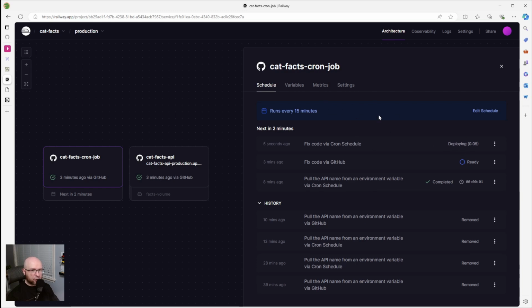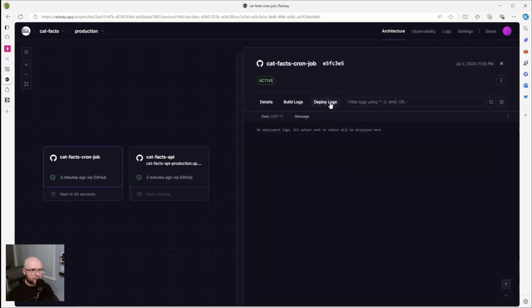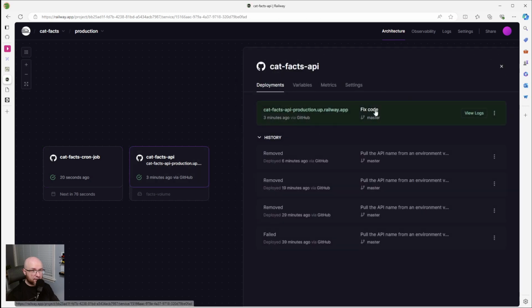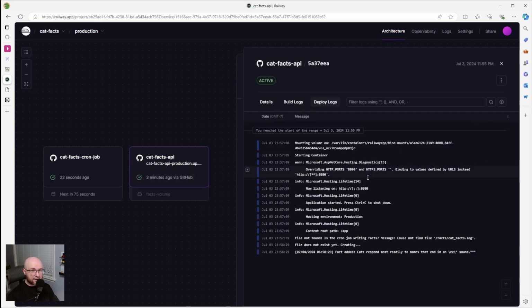You can see it says deploying here. So if we want to click on this, we can say deploy logs, and we'll see what's happening. So starting container, calling URL, and it's done. We can also come to the API, take a look at what's happening here, and we can see that we had a request come in. The file was not found, meaning this file doesn't exist yet. So it's creating it, and then it added a fact. All right, so far so good.